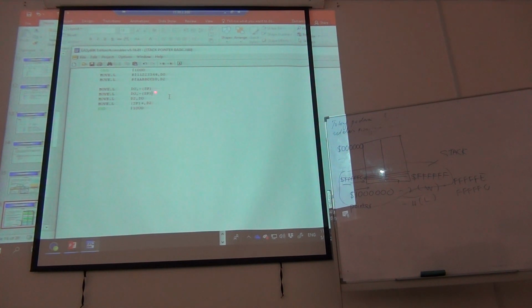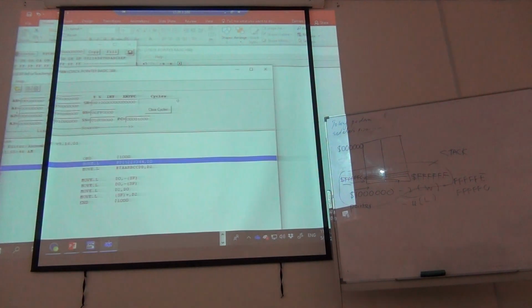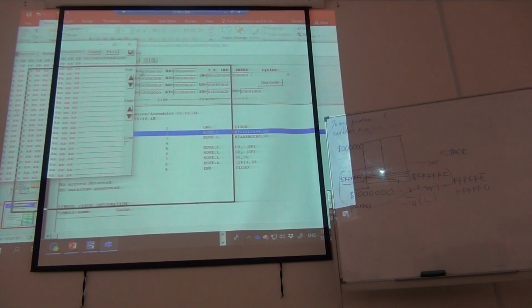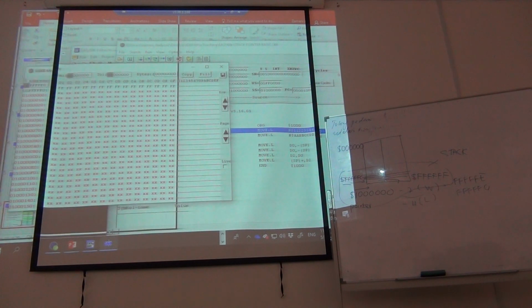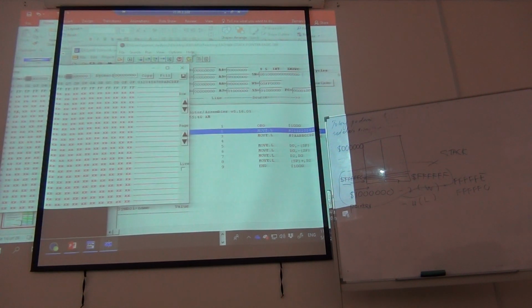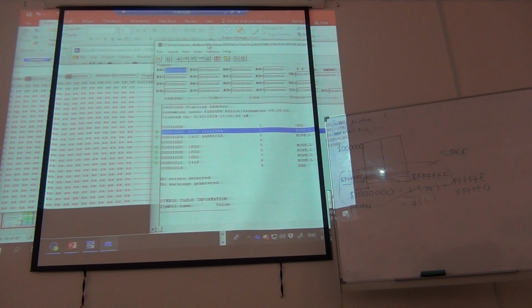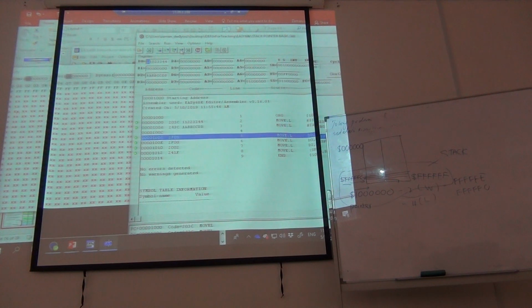Now you are going to push two times. Okay, try. To make it easier, let's try first. Now look at the hexa stack area. This is the first push. First push, we are looking over here. You are putting 11223344.